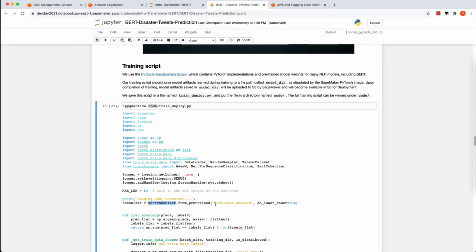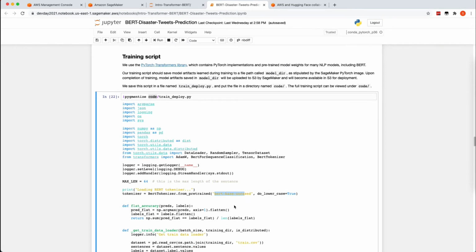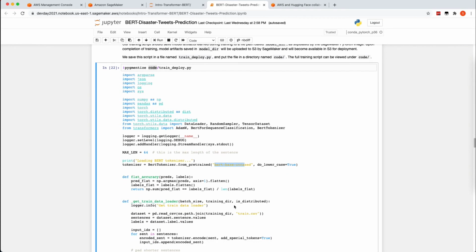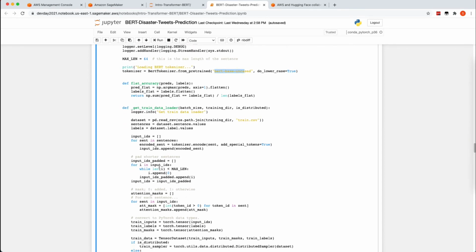And we are using BERT base uncased. That means that the model is case insensitive. So it doesn't matter whether the sentence is lowercase or uppercase, right? There are case sensitive models as well that you can use, but for this case, we used BERT base uncased.